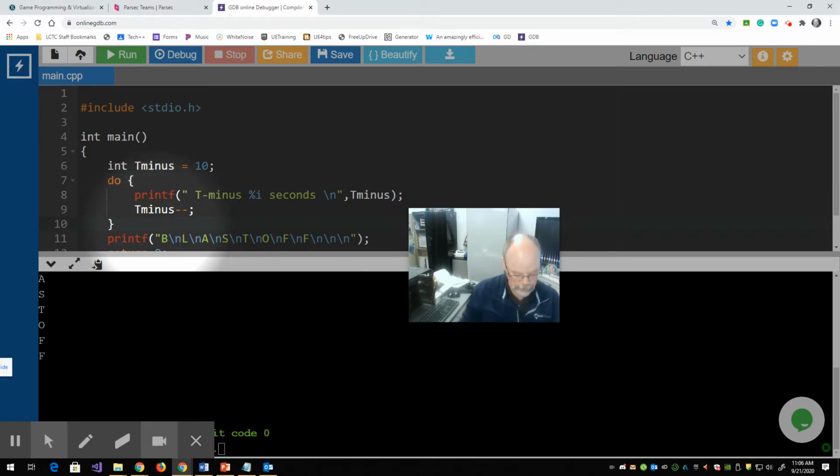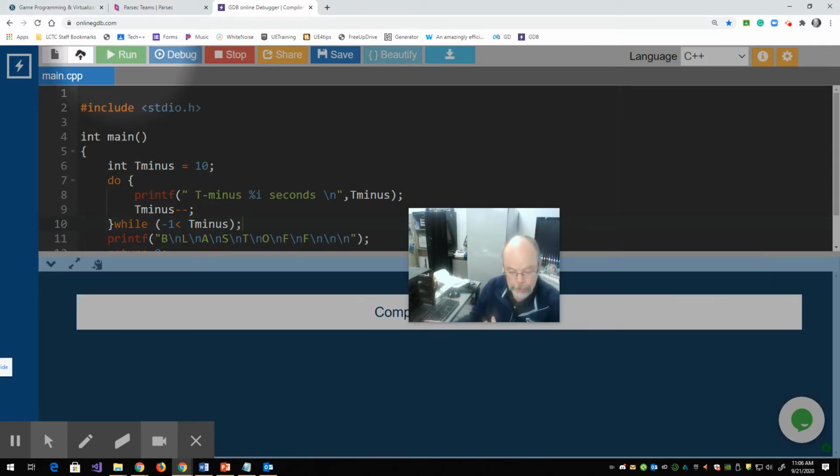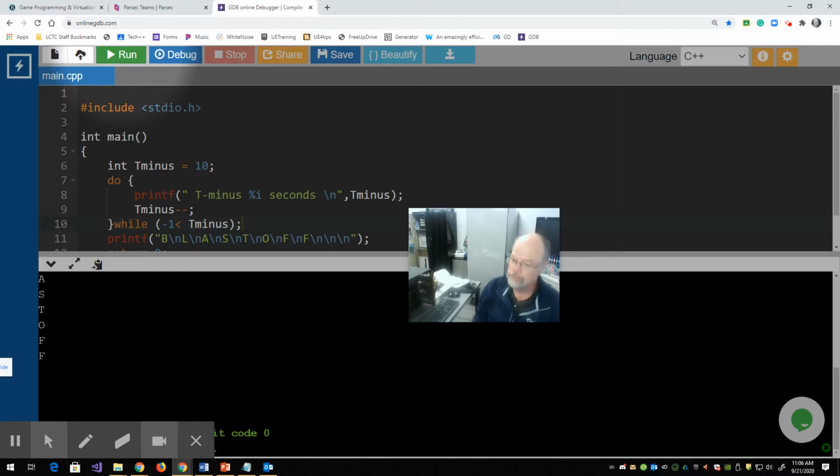put that down here. But the weird thing is, now because the braces are above it, I am going to put a semicolon here. That's the same thing. And if I run it now, I'm using the other loop called a do while. It's really almost the same.